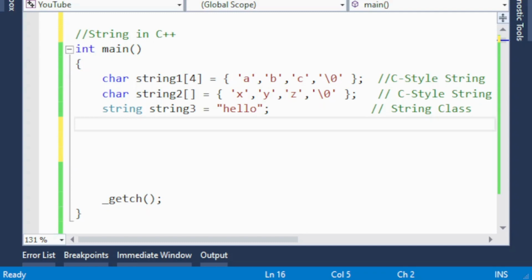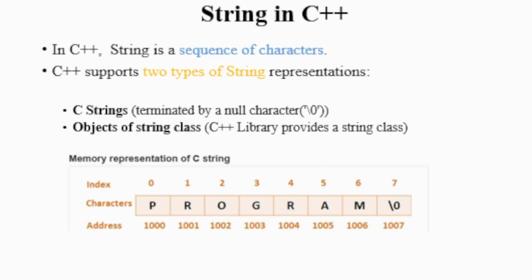So here if you look at the screen, we have declared two arrays, that is character string 1 and then string 3. So this is called a C style string. The second one, string 2, is the string class. So actually there are two types of string supported in C++, that is C style string and string classes. How they are represented inside the memory, let us look at the memory representation.